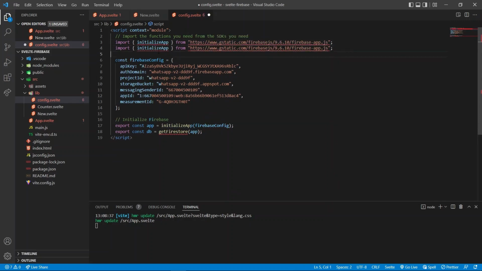Paste. So we're going to change initializer to get Firestore. Then we're going to say firebase/firestore.js. So what are we basically doing here? Okay, do we have an error?